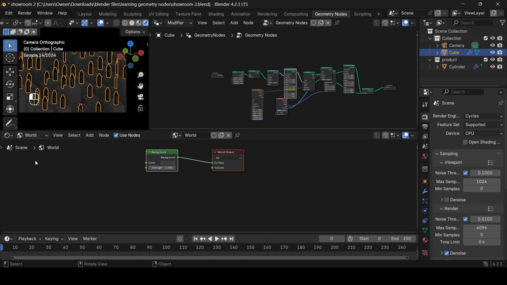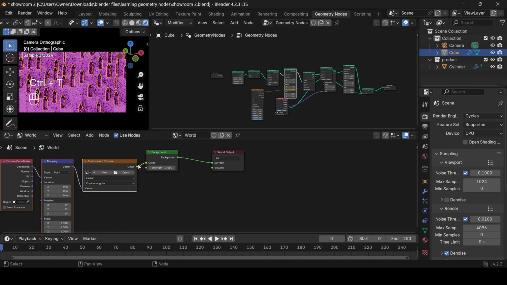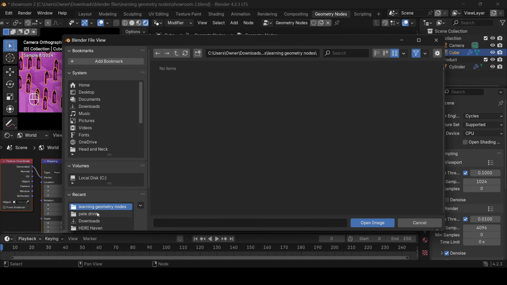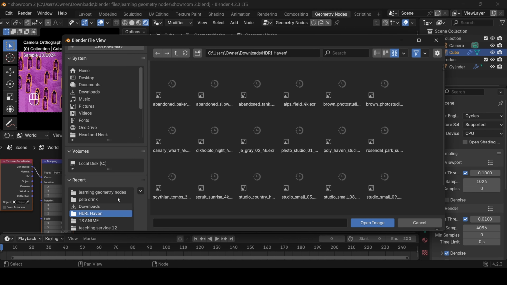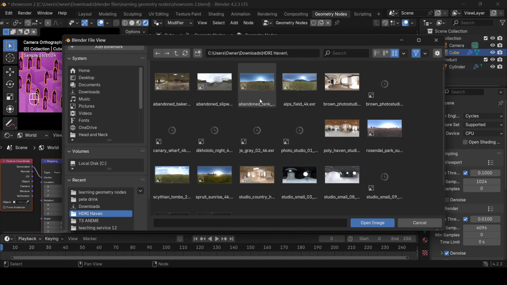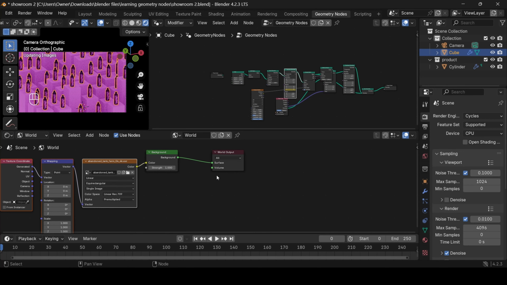Just to create a quick light, I'm going to press Ctrl T on this environment background to create an environment texture, and I'm just going to add an HDRI to my scene. I'm going to be using this HDRI from Poly Haven. I'm going to link it in the description. If you don't know what HDRIs are and it's your first time, I'm going to link up a video explaining what HDRIs are. It's just like a quick lighting setup. I'm just going to reduce this to something like 0.8.